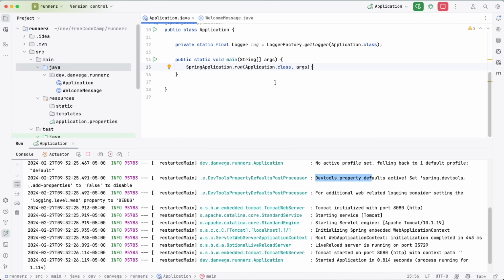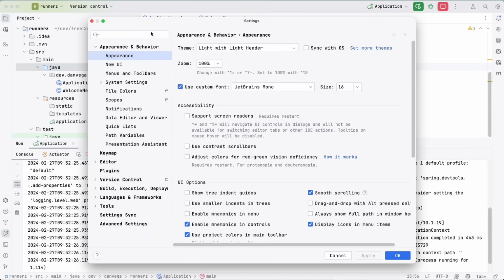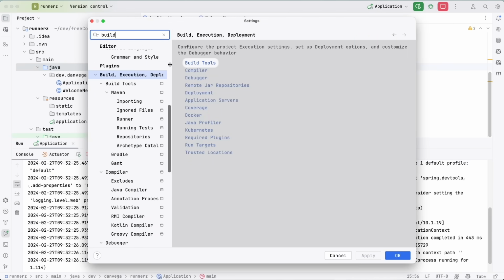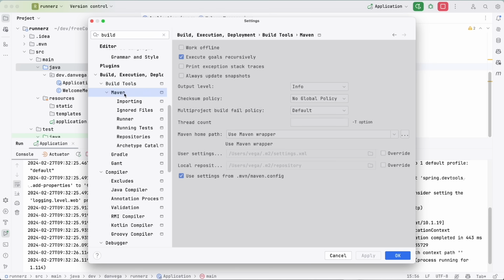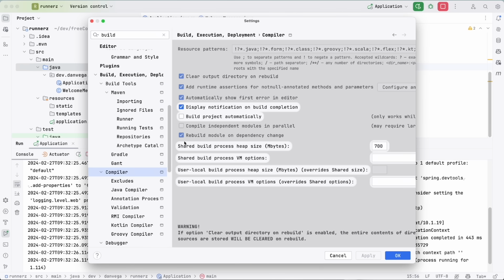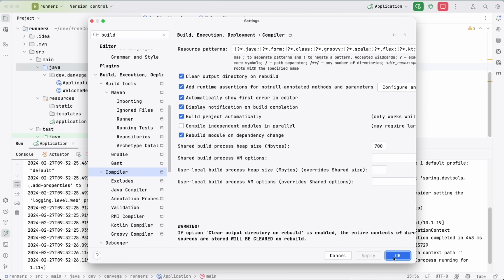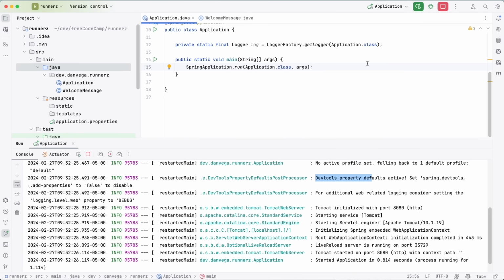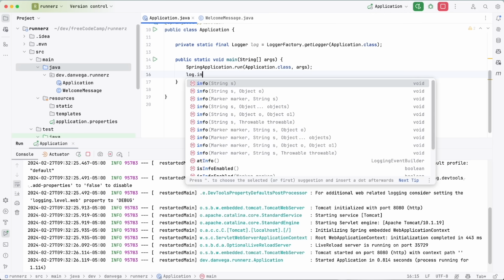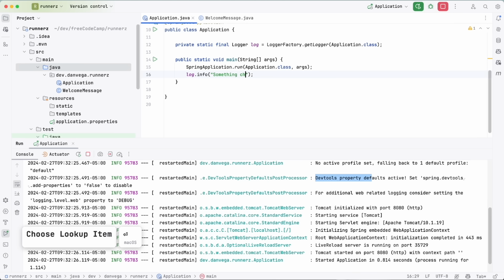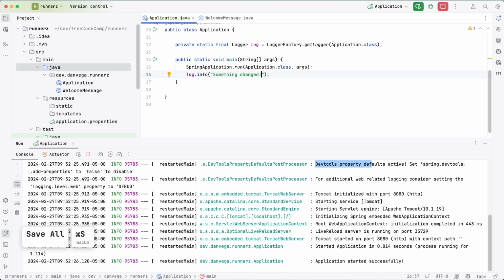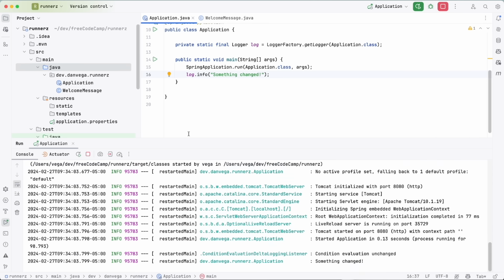Now you'll notice it didn't change, and that's okay. Depending on what text editor or IDE you're using, it might be automatic, or it might be something that you have to change. So if I come in here and go to Build, Build Tools, Maven, we are looking for the compiler setting, build project automatically. So I want to say, hey, go ahead and build this automatically. I'm going to just add this log.info in here so something changes, and let's click save and see if that changes it. And what we're looking for is that automatic restart.